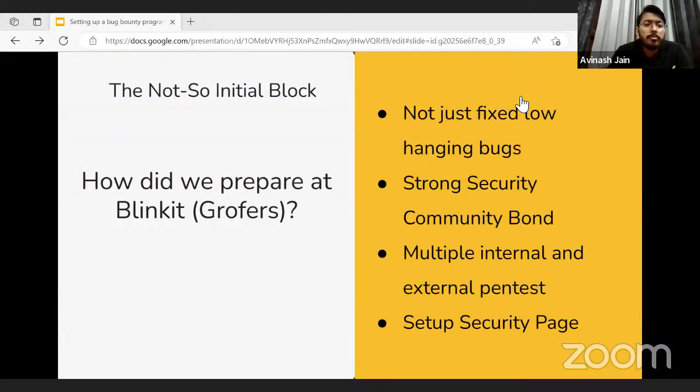Now, what we did at Blinkit, I think when we launched our bug bounty program, we were one of the few startups in India that had a public bug bounty program. And you can see the title. It was not so initial, because before that we set up our vulnerability management process. We hardened and streamlined the complete vulnerability management process before we went ahead and thought about a bug bounty program.